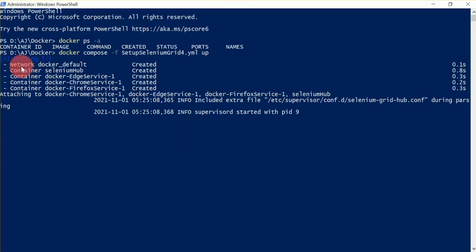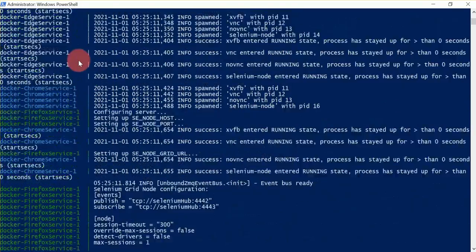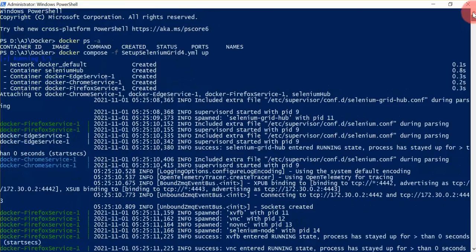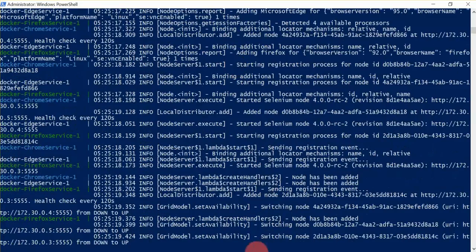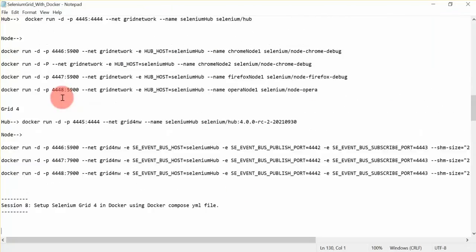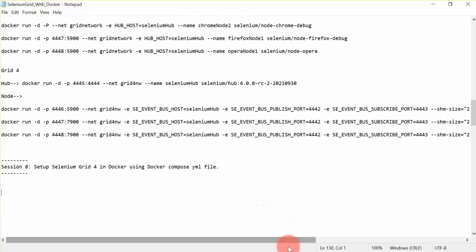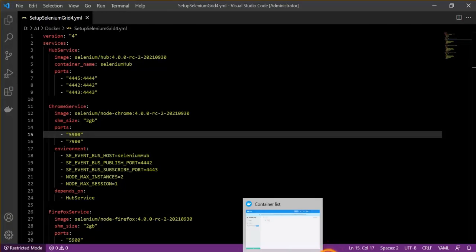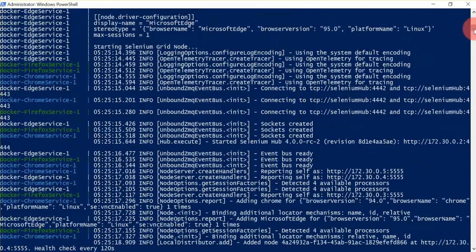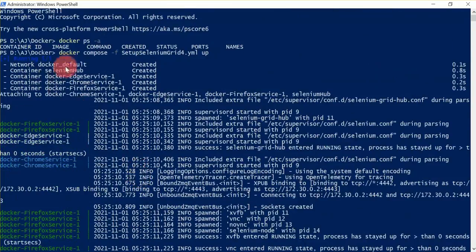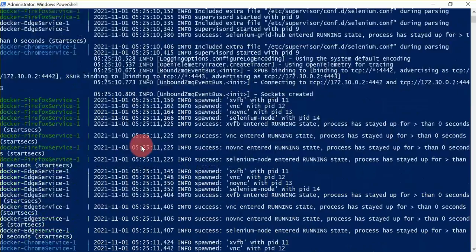As a first step, it will create a default network, and inside that network all these services will be created. So we don't need to create the network ourselves. In the previous session we created the network first with docker network create, and then we started our containers, right? But in the case of a Docker Compose YAML file, Docker Compose will create its own default network first, and all the services will be created inside that network. So we can see that the network docker default is created, and then it has created these containers and services.